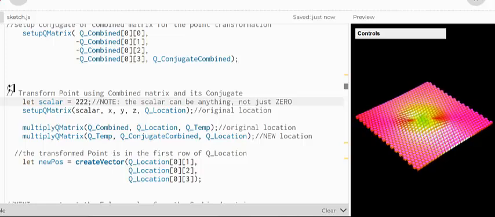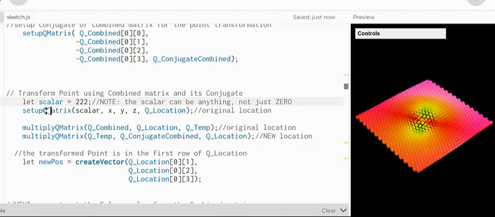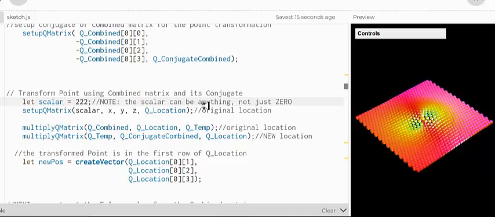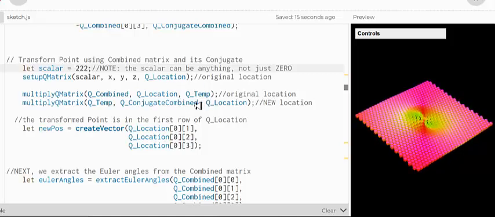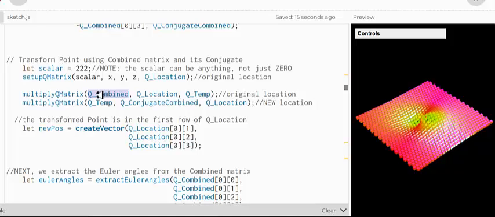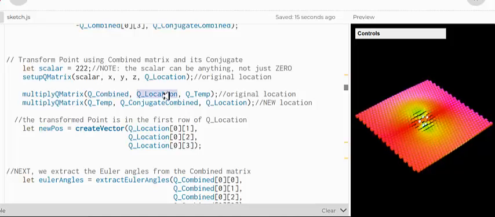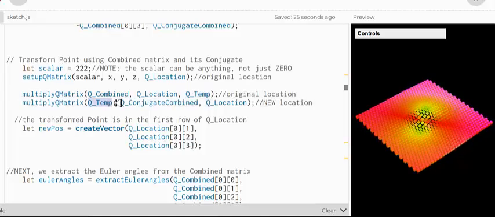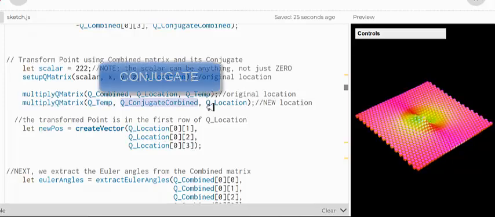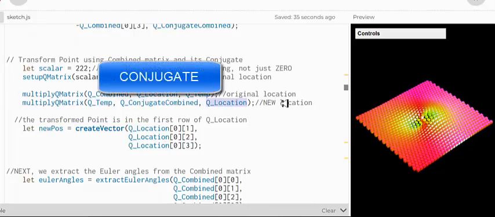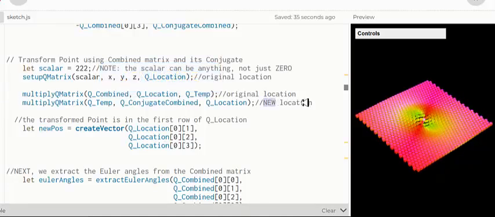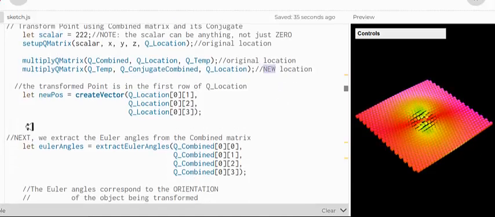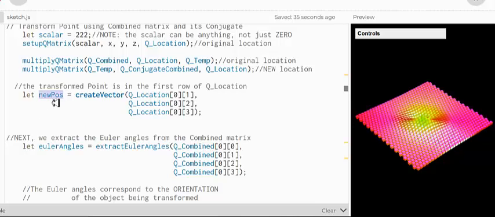Okay, so you set up the quaternion matrix using the setup Q matrix, and then we do the multiplication. We take the combined and multiply it by the location, and store that in temp, and then we take the temp and multiply that by the combined, and we end up with the new location. So this is now the new location. Okay, and then what we do is we turn that location into a new position. So that is now the new position.